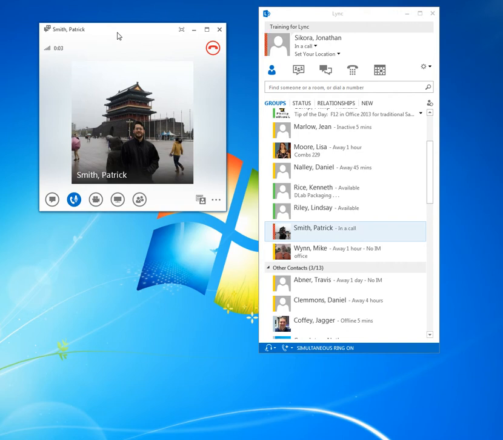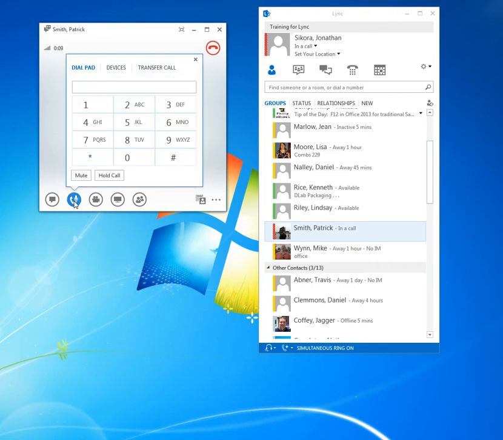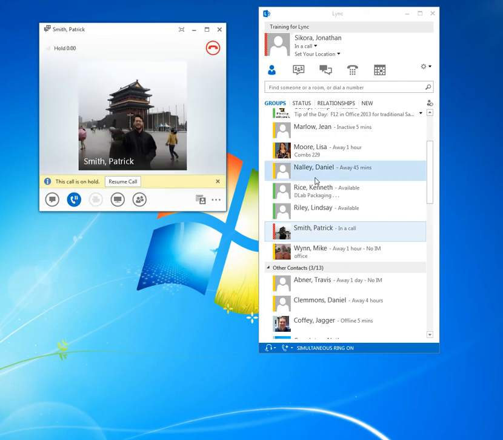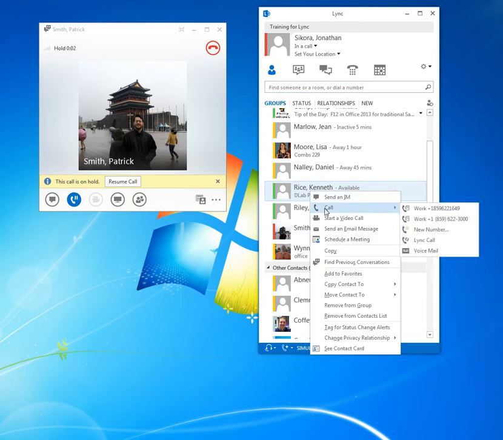Hello again, Patrick. I'm going to show how to do a warm transfer over to Kenneth. So in order to do a warm transfer, if you want to transfer to a different colleague, and if you want to give them an explanation as to what's going on with the situation before you do the transfer, you want to put the first caller on hold by choosing hold call, and then I can call Kenneth.